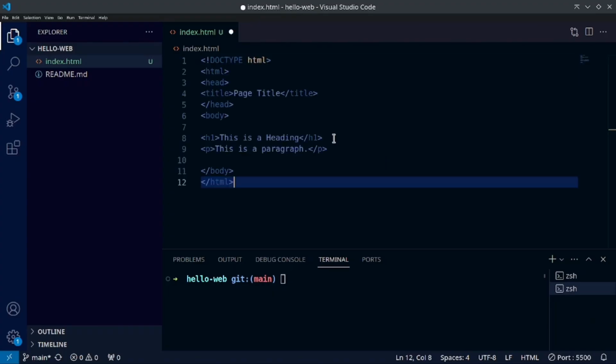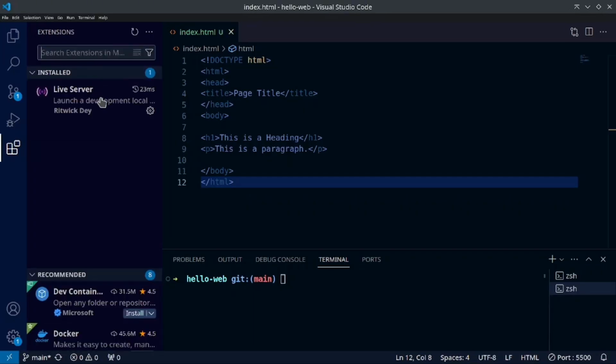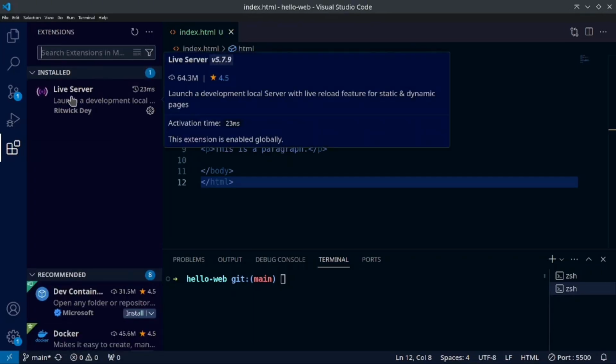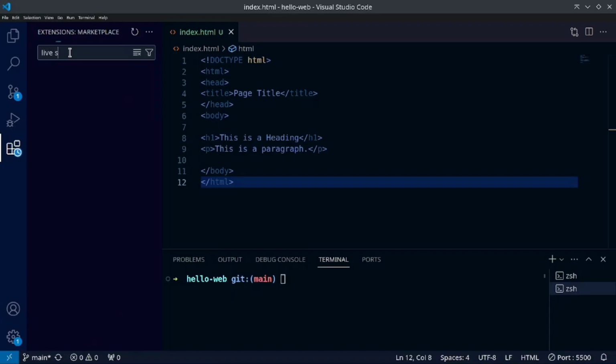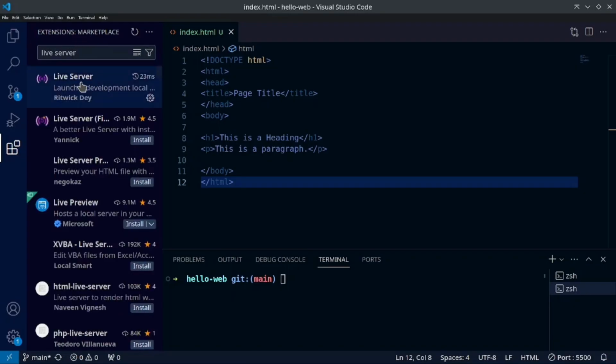Now I'm going to paste it here as doc type, and I'm going to make use of live server. VS Code has extensions, and I'm going to be making use of the live server extension. To install an extension, you just need to type in the name of the extension you're looking for here, if you know what you're looking for. In this case, I'm looking for live server. I already have it, but I'm just showing you what to do.